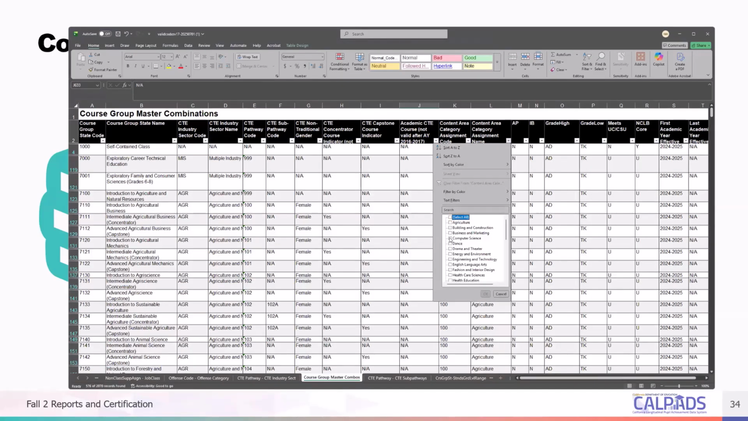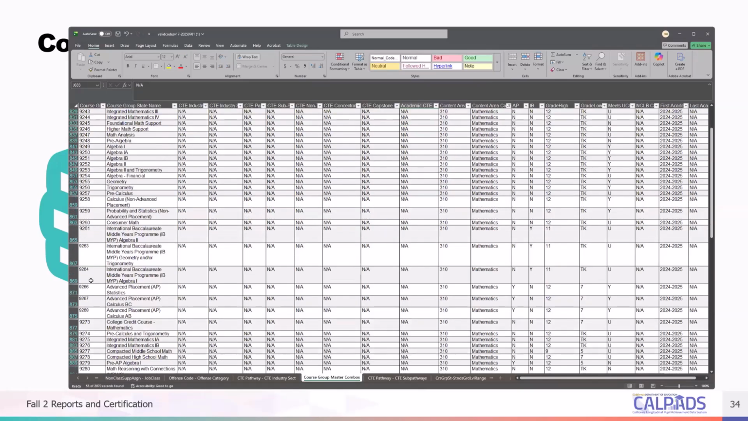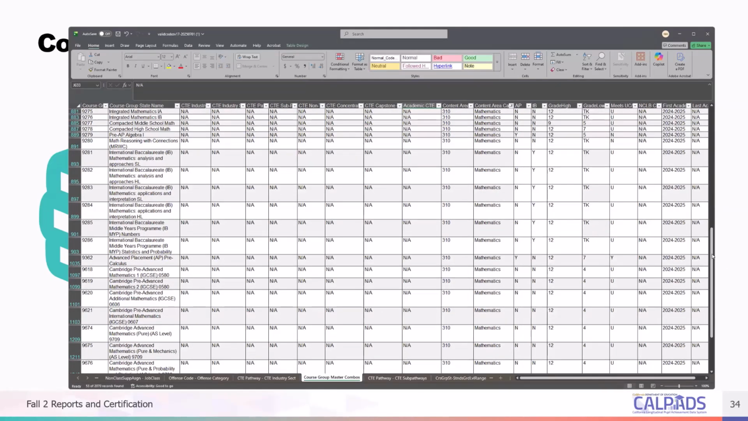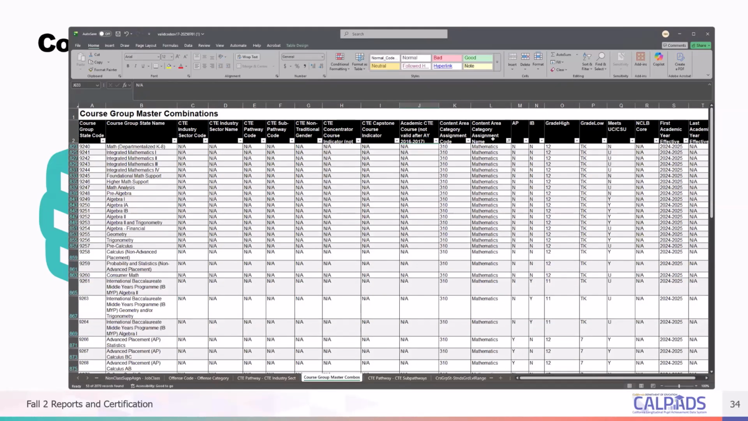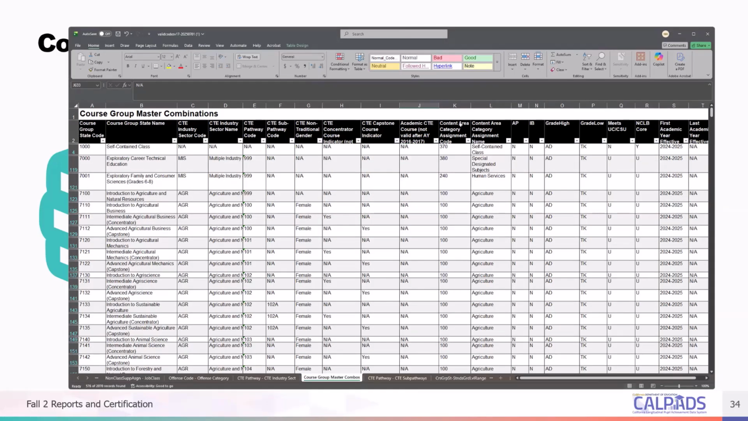Let's look at mathematics. Here we are. And so you can see all in the 9000 series. All the different code values. So the content area can help you identify the specific course if you're doing some code mapping.